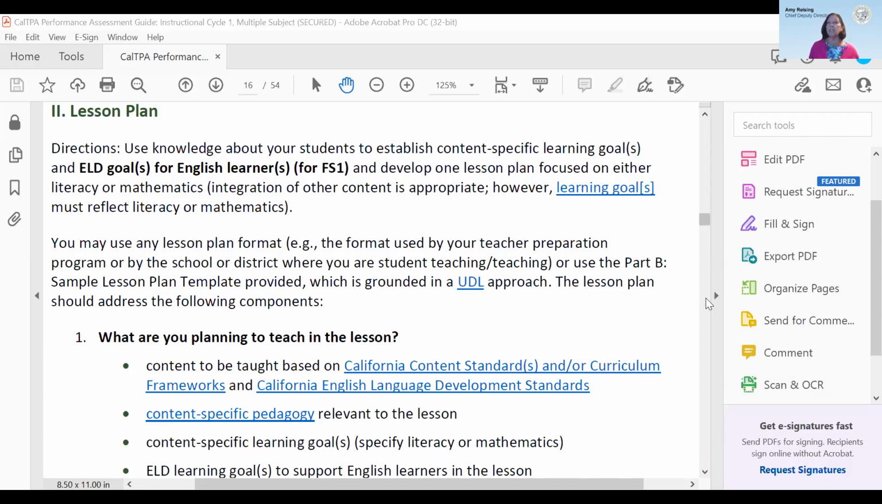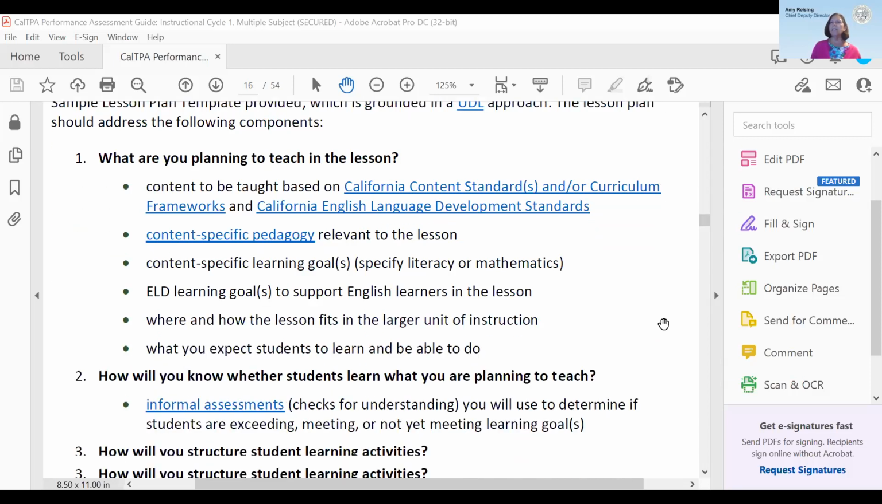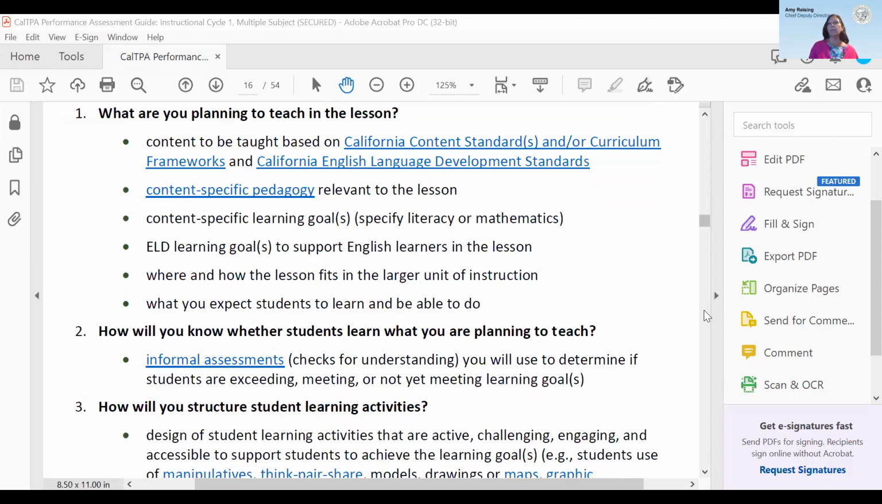What are you planning to teach in the lesson? Great question for a lesson plan. And you need to go right to the California content standards or curriculum frameworks and the California English language development standards to get those standards and to think about what your goals are that you're going to create for your lesson. And then we need to know about the pedagogy, the content specific learning goals.